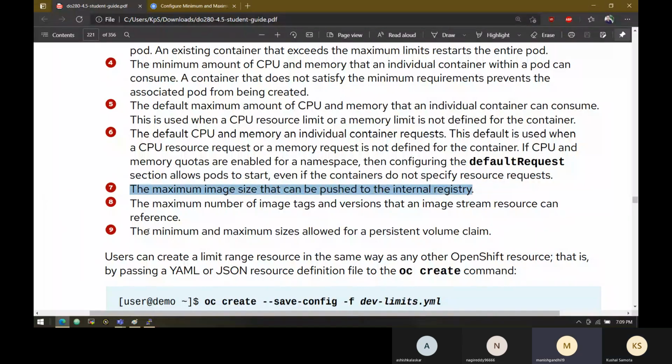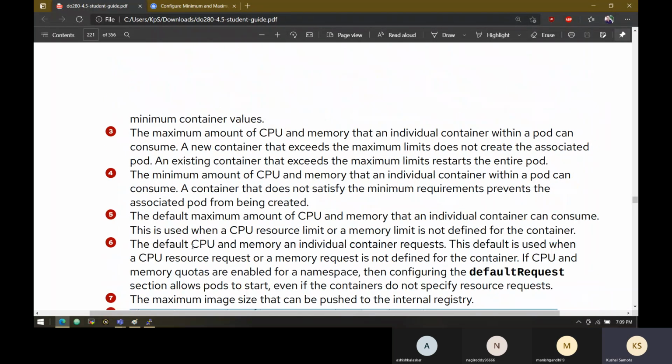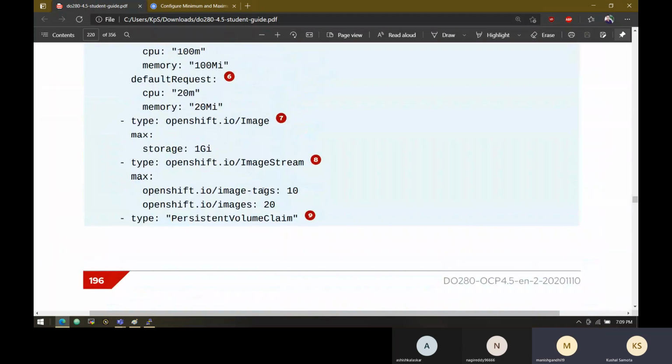What is the image stream? The maximum number of image tags and versions that an image stream resource can reference. Like the Nginx latest tag, right? Yeah, like the way in Docker Hub you can push the image with multiple tags. Absolutely. But in the image stream you cannot push an image which has more than 10 tags.